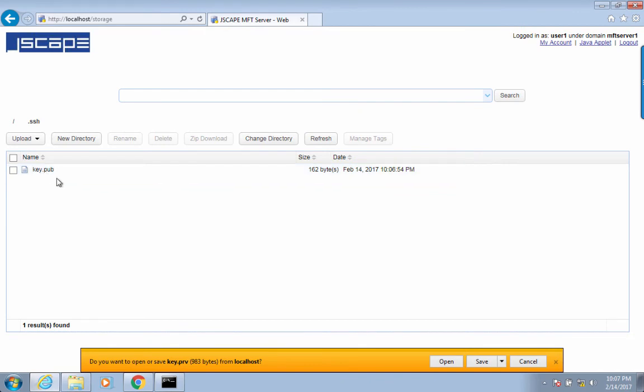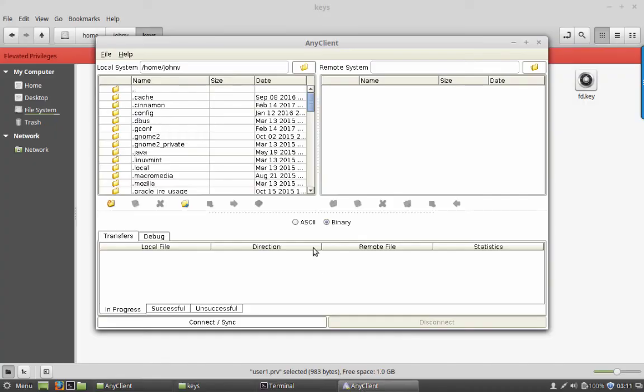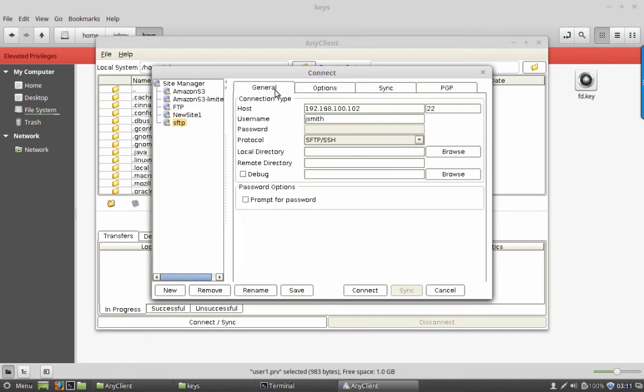Let's now go to the last part of this tutorial. Let me now demonstrate how to connect to the SFTP service using public key authentication. Here we are now on AnyClient, a platform-independent file transfer client that supports SFTP, FTP, FTPS, and other file transfer protocols. Click the Connect button. Next, enter the host name or IP address. Enter the username and select the SFTP protocol.